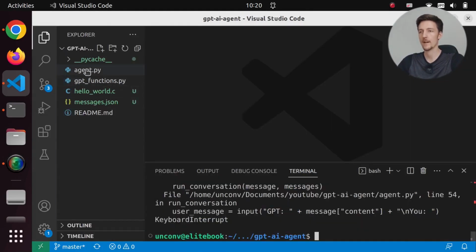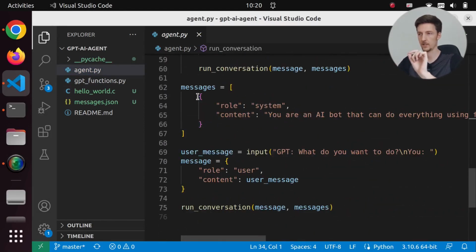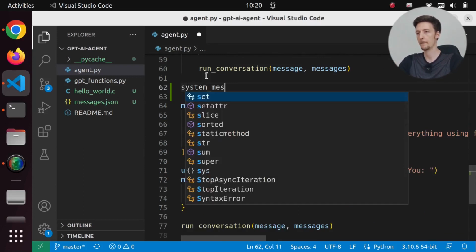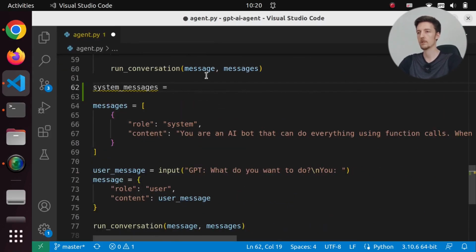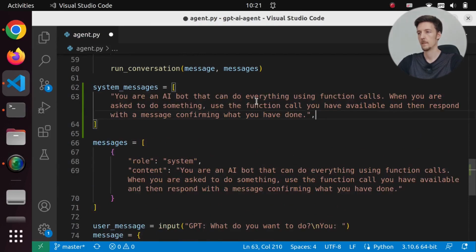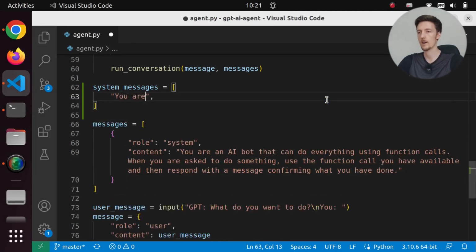So if we go to our agent.py, then down here, we are setting the system message. So let's now set two different system messages. So let's say system messages equals a list. And let's add this message in there. But actually, I will change this. So how about we do this? You are a Python developer talking to a PHP developer on Reddit.